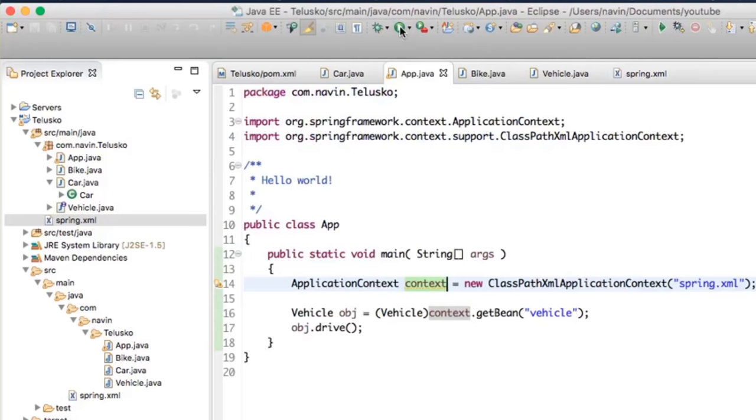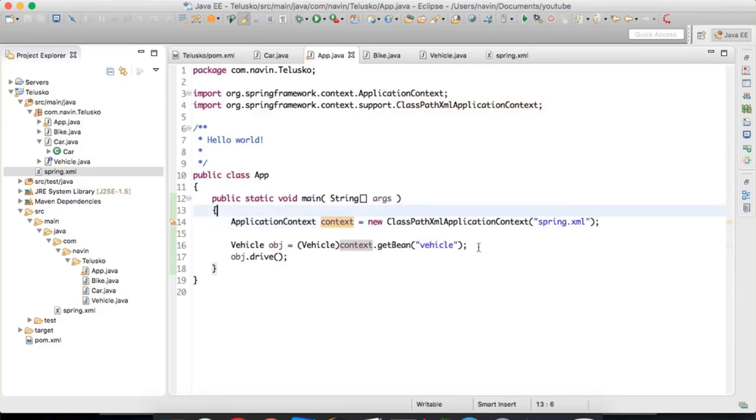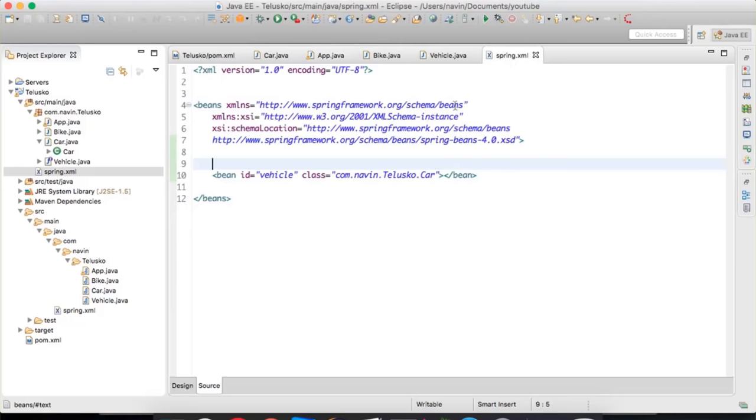So if I run this, and boom, I'm getting "chal raha hai". And that's the magic, right? In this, I'm not mentioning anything. I'm not mentioning car, I'm not mentioning bike. It is totally independent. I'm injecting those objects from an external location.